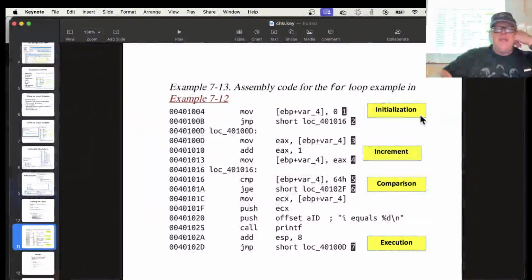And here's what it looks like in assembly code. It takes quite a few statements. Here, you define the variable I locally, which is going to be EBP plus 4. You put in a 0. Then it's going to jump down here to 16. There it's going to compare the number to 64 hex, which is 100. If it is greater than or equal to that, then it's going to jump down to 40102F, which is off the page, which is going to exit this loop. Otherwise, it's going to go here.